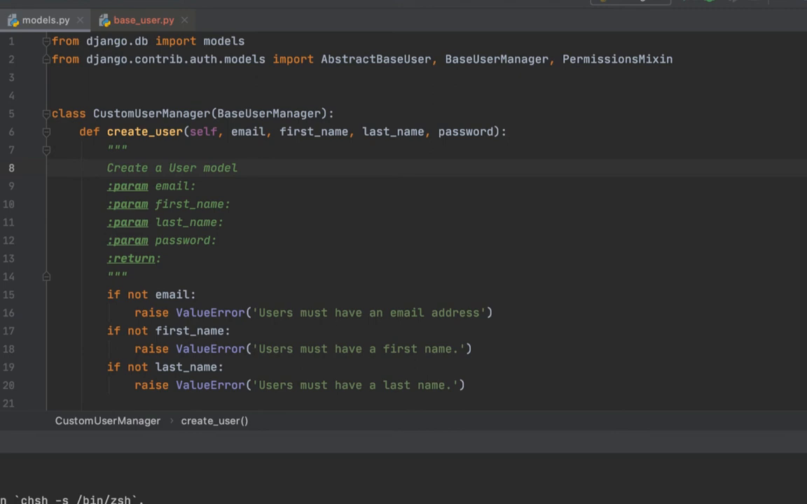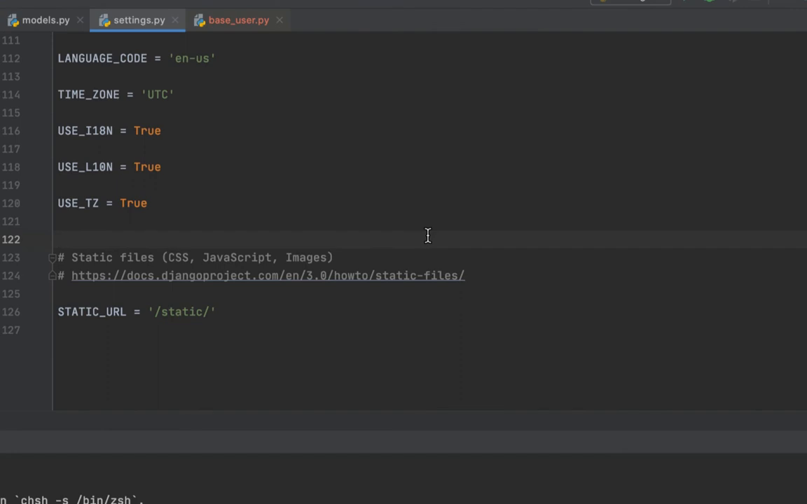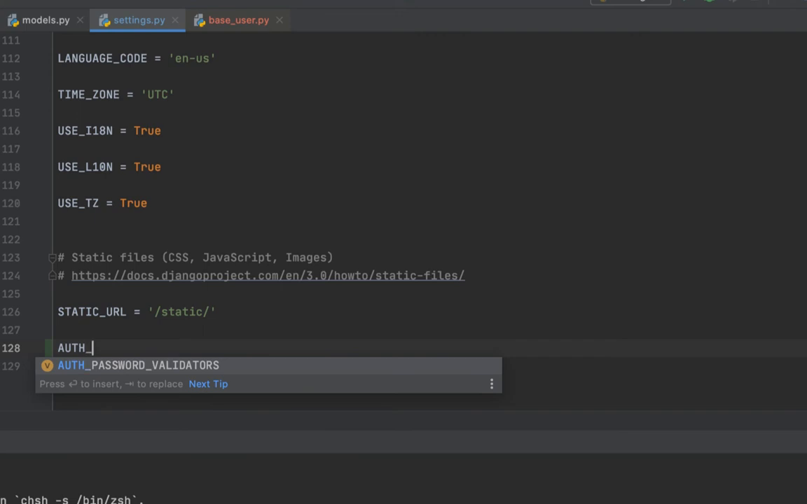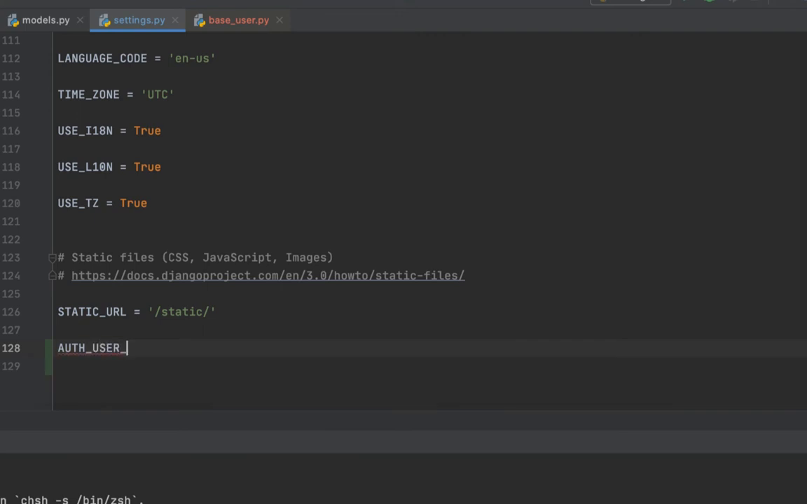Now, the last thing we need to do is come to settings. And remember, I said that Django has its own built-in user model. In this case, you want to let Django know that we are not going to be using the default user model. So to do that, we're going to come here. There's a setting for it. It's called AUTH_USER_MODEL.